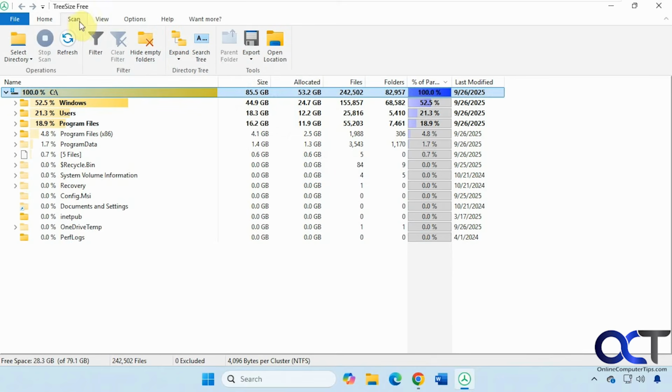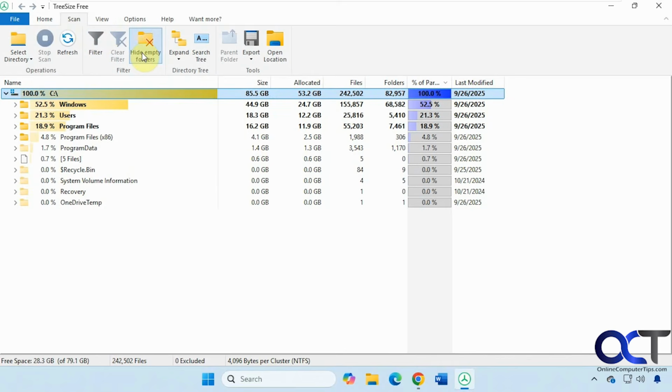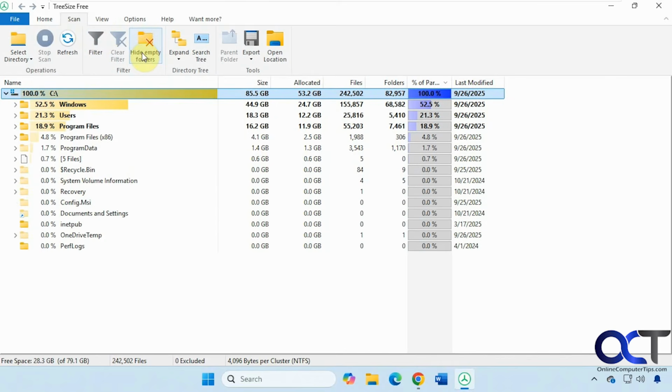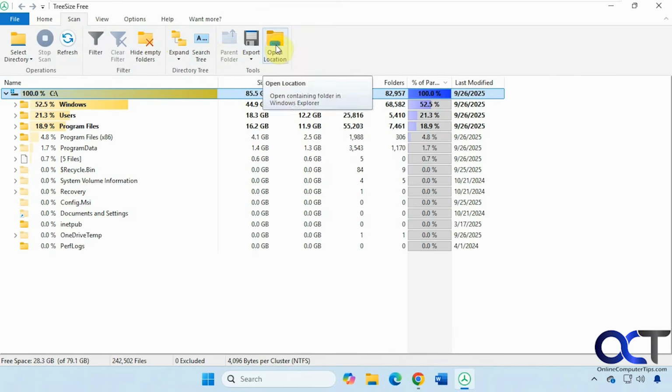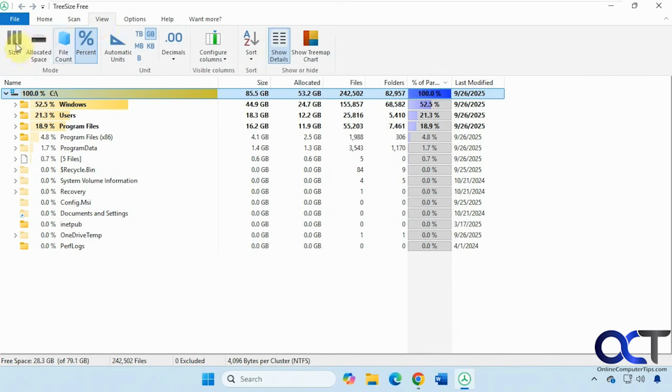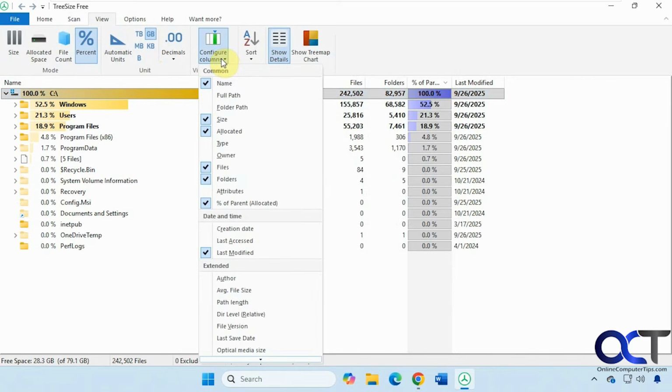All right, then up here we could do some filtering. We could hide empty folders if you don't want to see those, which comes in handy because you probably don't care about empty folders. Then we have the expand again, search the tree, go up to the parent folder. We're already up at the parent folder, so that's why it's grayed out. Export again, and you could open a specific location. View options, you can see a lot of the same settings here. If you want to change your columns, if you want to see different information such as the full path or attributes.